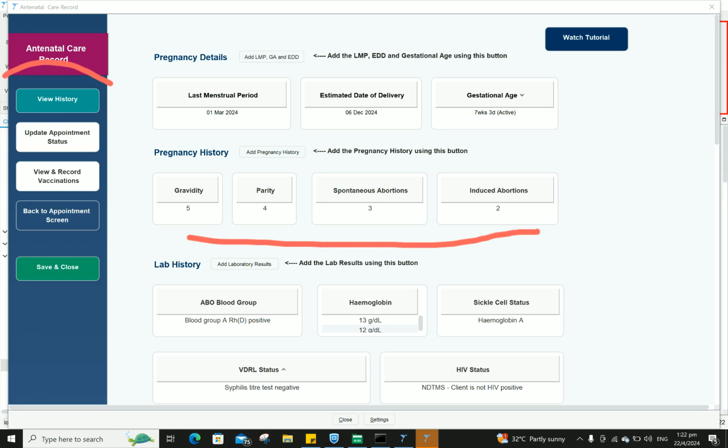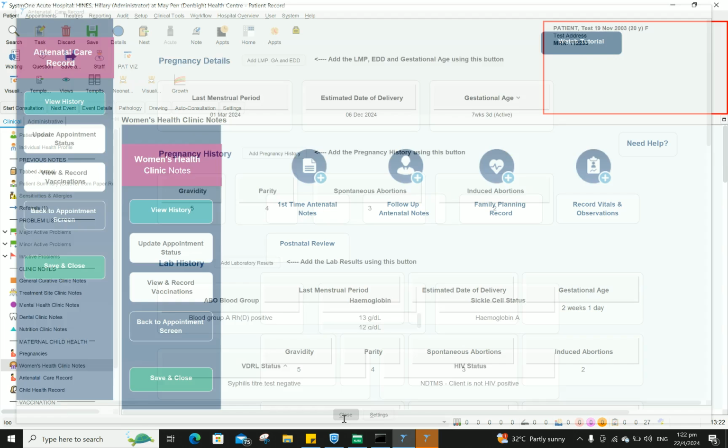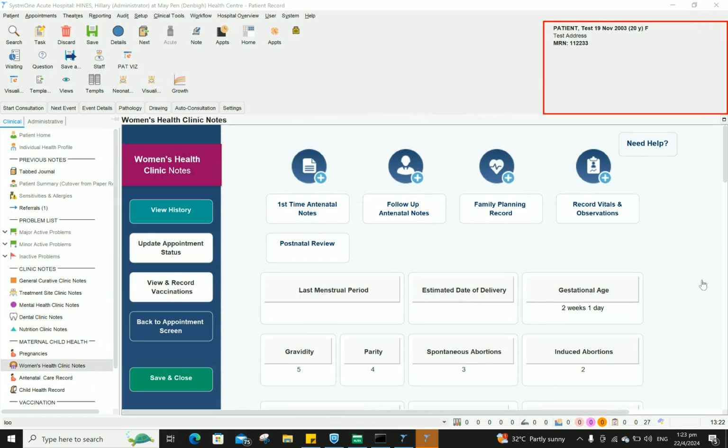You can also go to view history to view any information that you've added as well. When you want to close it, you can go to the bottom of the screen and select close. That can be found right here. This is going to be the typical pattern for how you document for women's health.